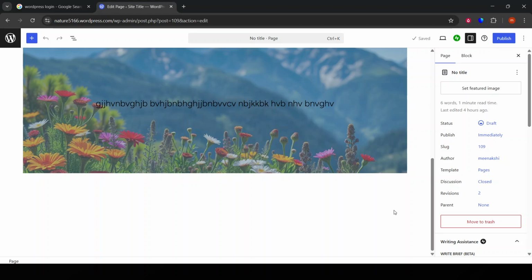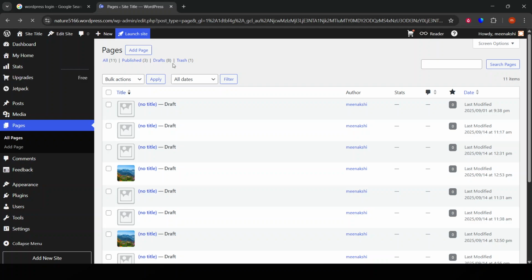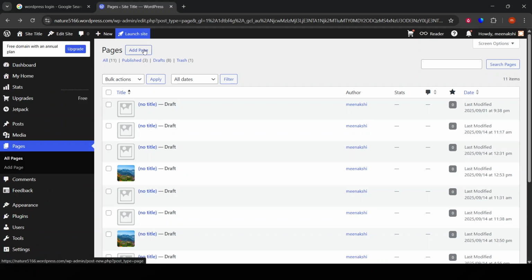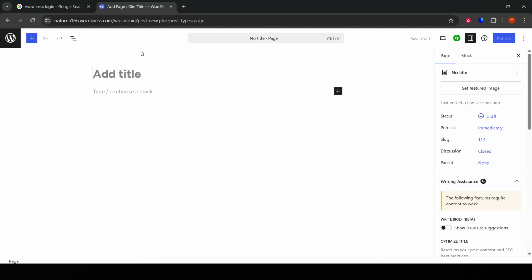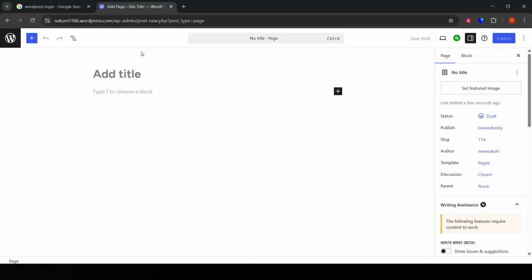If you need to create a new page, head back to the Pages section and click Add New. This opens up a blank page template where you can start fresh. Enter a title for your new page and start adding content. Remember, you can include text, images, embedded videos, or even use blocks to format your page for a more dynamic look. Once you're happy with your new page, click Publish.